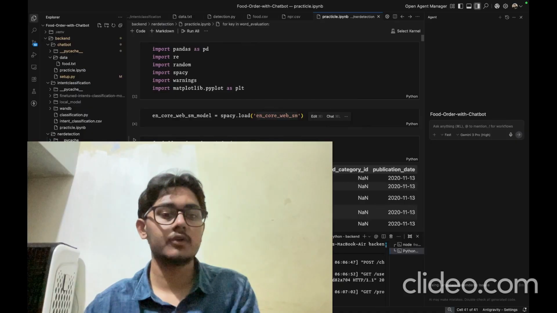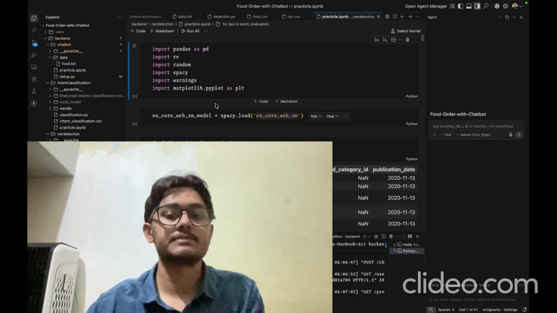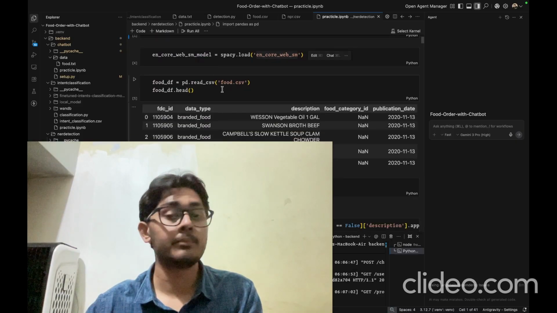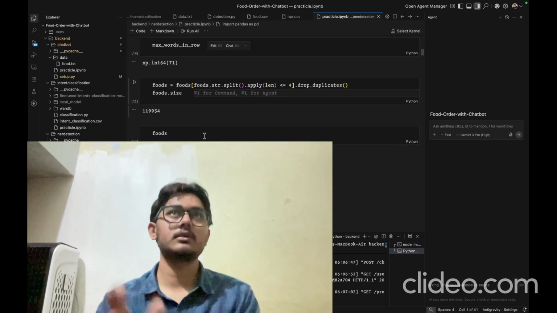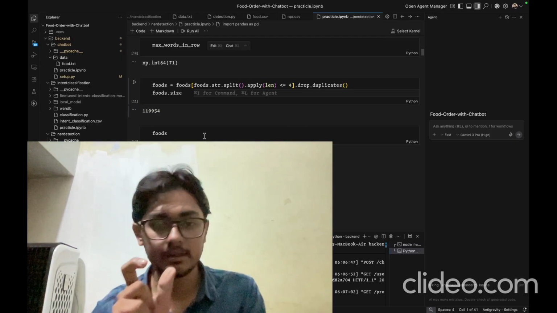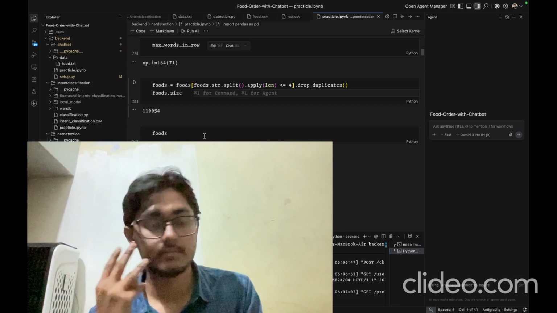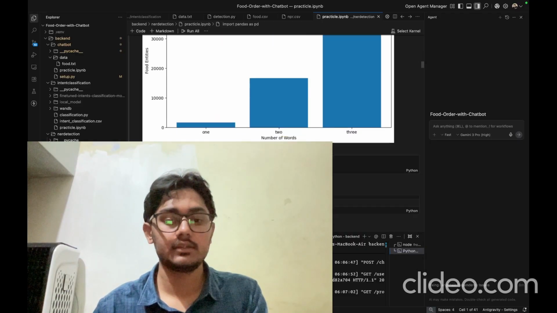So now we'll see how to create an NER, named entity recognition, model. Here I'm using spaCy. There is a model called en_core_web_sm. Then I'm importing the food.csv. It has food names. We will only extract those names with a word length of maximum 3: if there is a name with 1, 2, or maximum 3 words, you can see 1, 2, 3.